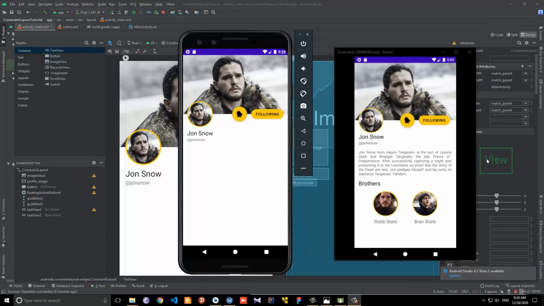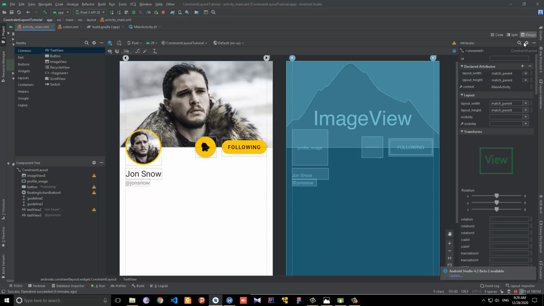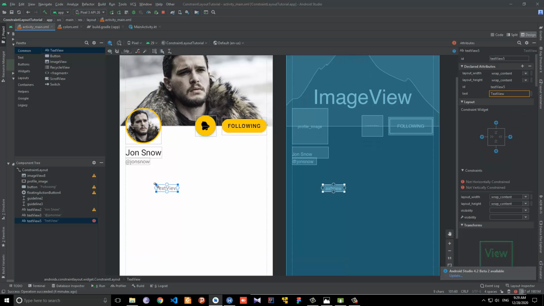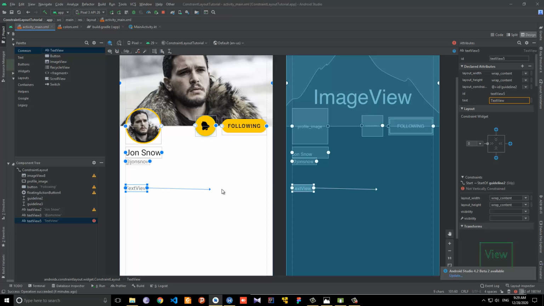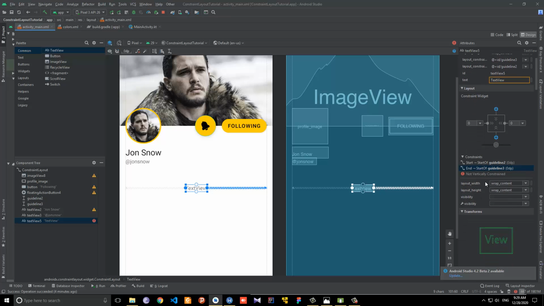Now the next thing we want to implement is this description text, and it's just a text view, nothing more, and it is very easy to do. Let's get back to Android Studio, and here we are in the design tab. Grab a text view, drag and drop it, constrain it to the guideline and to the other guideline on the other side of the screen, and make sure that the width is 0 dp or match constraint. This is very important when working with text views.